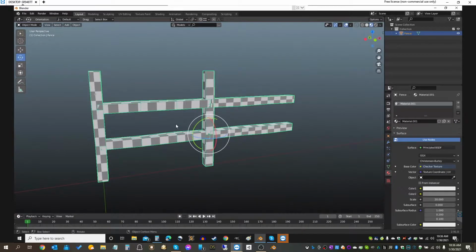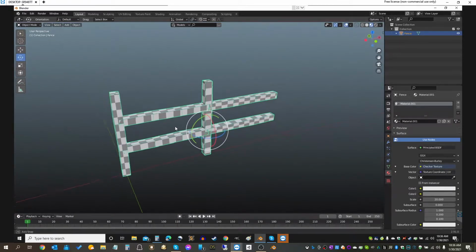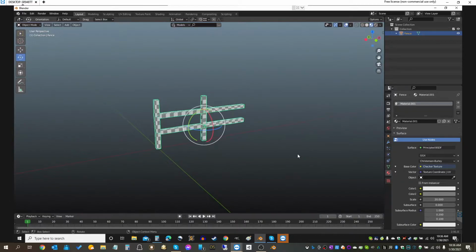Okay, and I do that just to make sure that my UV unwrap looks good. So that's the fence post.